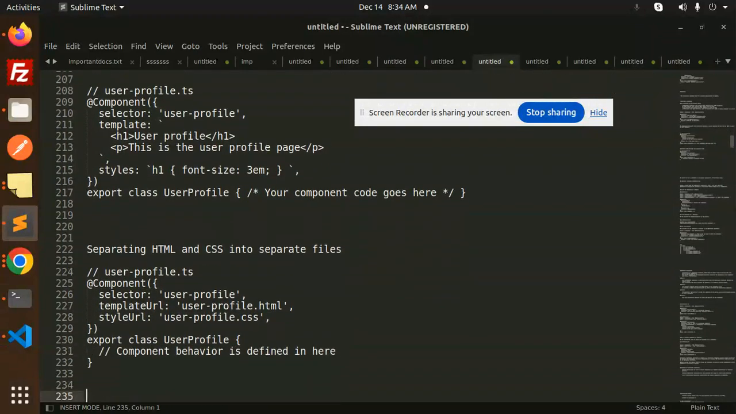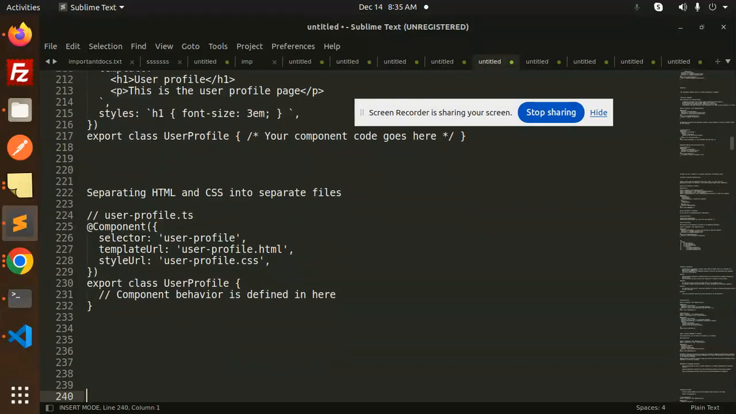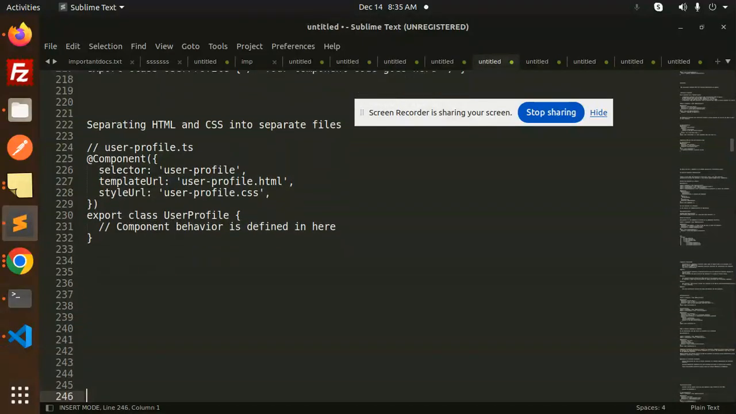Separating HTML and CSS into separate files: how can you do that? Here you have to use the template URL and the style URL, and add where your HTML file resides and where your CSS file is. This is how you can separate out the HTML and the CSS files, which is used for modularity and a neat and clean structure. So this is how you can do that.